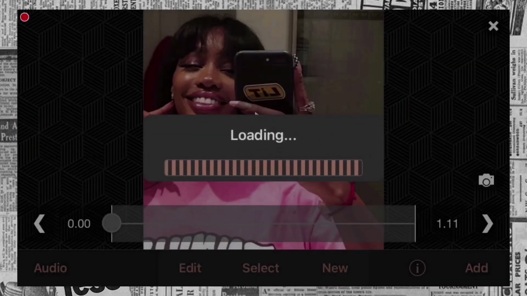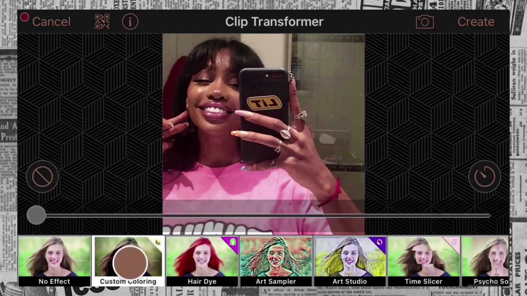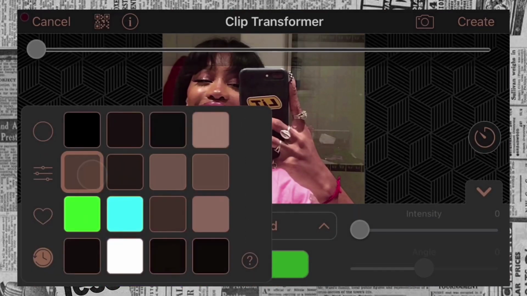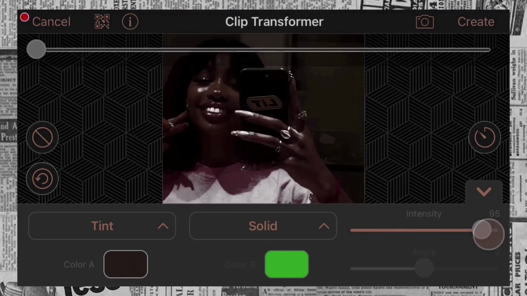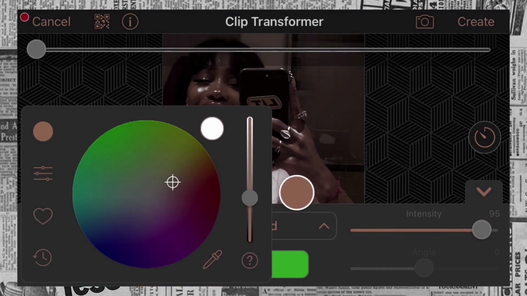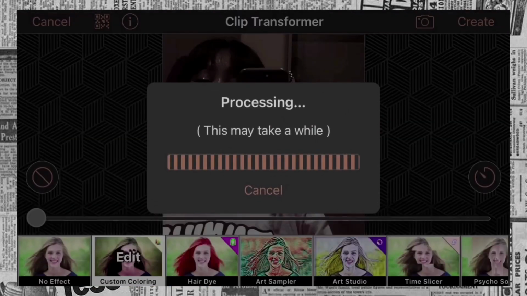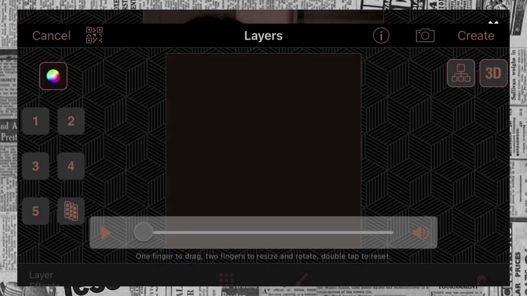Okay, click transform, then click tint, and choose any color you want. I chose brown, and put it to 100 instead of 95. I don't know why I put 95, but I put 95. Then you're done. I'm not done.